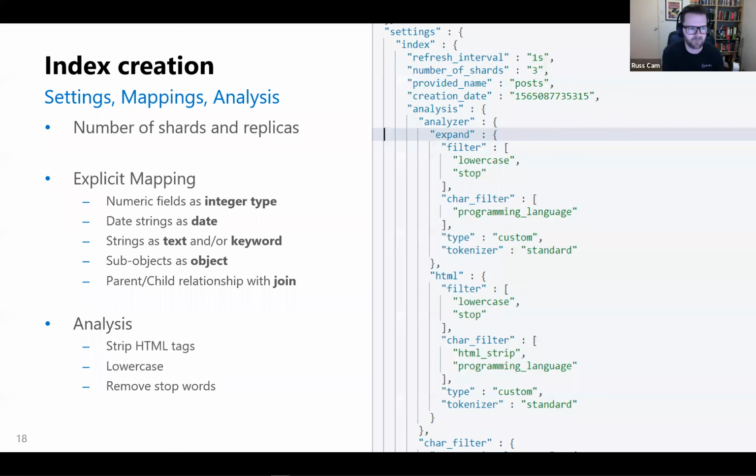The other thing worth pointing out here is the parent-child relationship that we're going to define between questions and answers. There is a specialized field for that called the join field. Essentially that allows us to identify, for a particular document, whether it is a parent, i.e. a question, or a child, i.e. an answer, and what the parent document for that answer document is. So that's what the join field allows us to do.